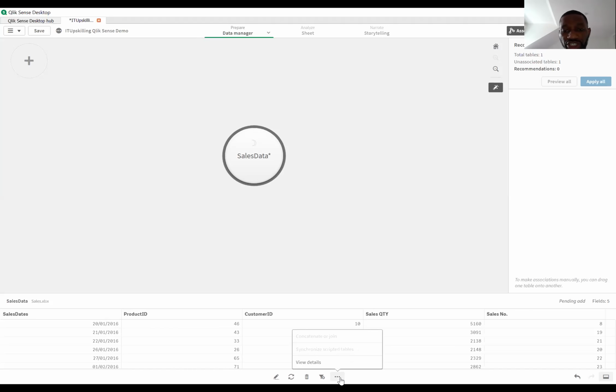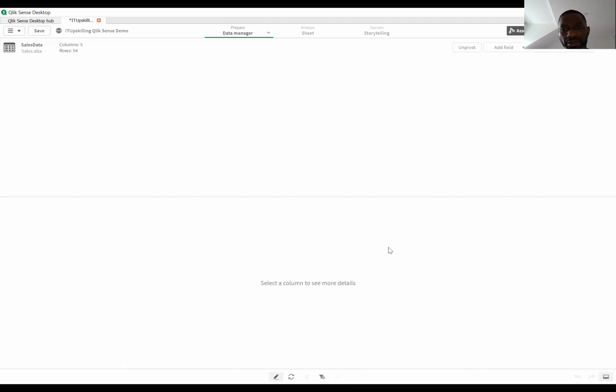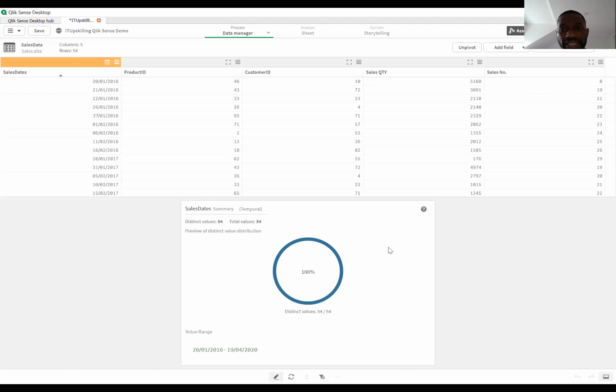Now, here are some other things. Right now, a majority of them, concatenate or join, synchronize scripts table, they've all been disabled. We can have a look at the view details, which is pretty much nothing really. So, what else can we do here as well? I can decide to edit this table. And these are the reasons why it's so easy for us to start to appreciate the power of Qlik Sense, because you're not programming anything right now, but then I will take us to where we can see all the script that's been generated whilst we're performing all these actions.